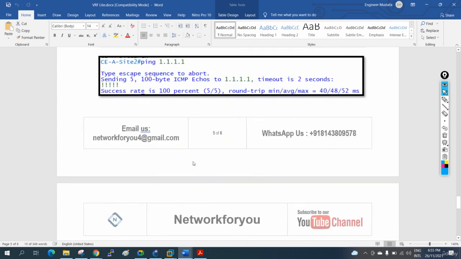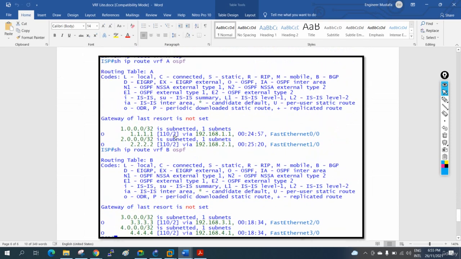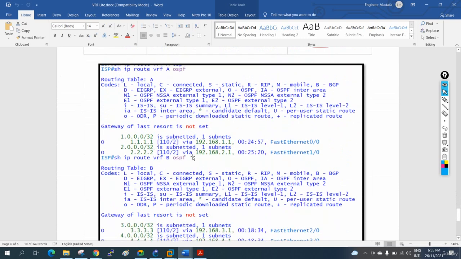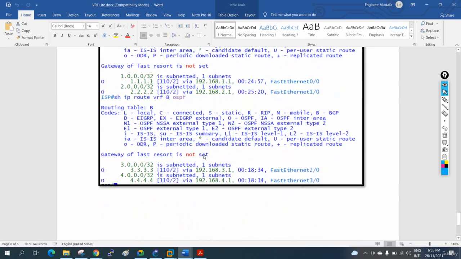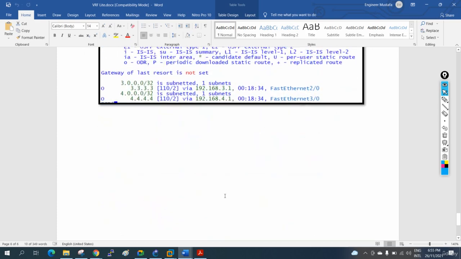After that, they can have connectivity, and this route will come in the ISP. If you check show ip route vrf A ospf, then you will see this route in your routing table. You will have two routing tables: VRF A will be separate, VRF B will be separate. If you check the global routing table, that will be empty. So this way we will do it.